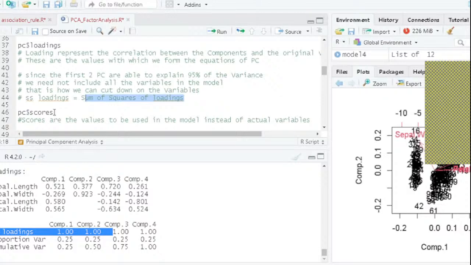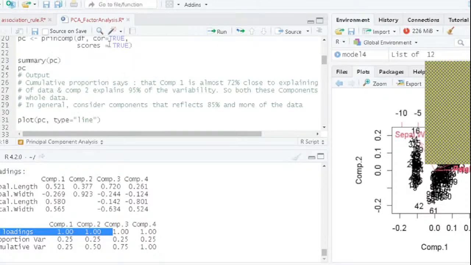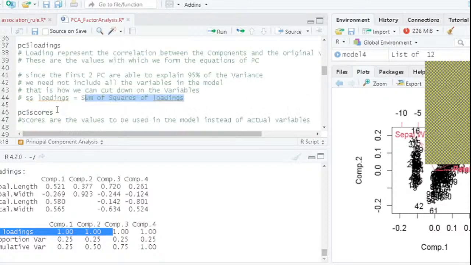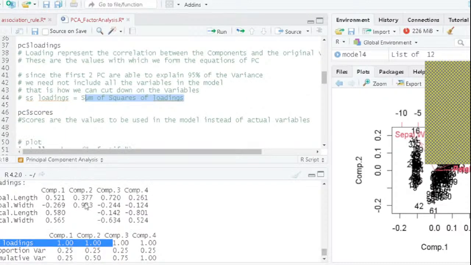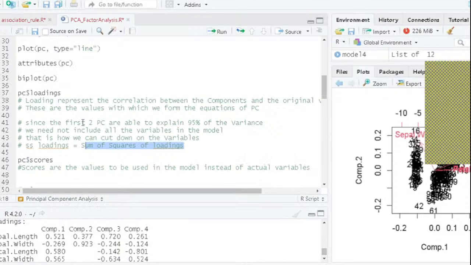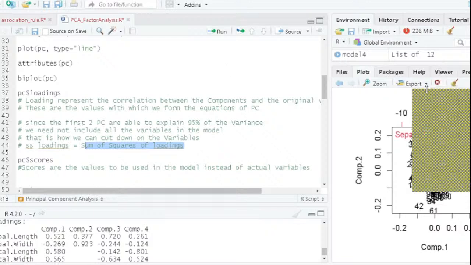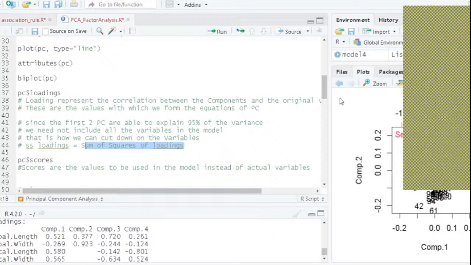Now, scores. Remember I told you we put scores equal to true. First you do it till 37. Please do it till 37. Sorry. Once you're done till 37, do let me know. I'm waiting.